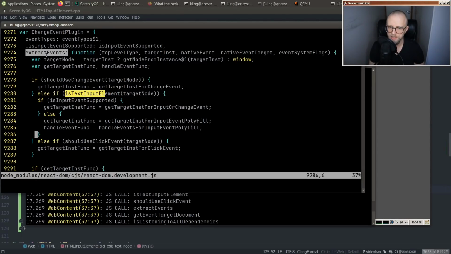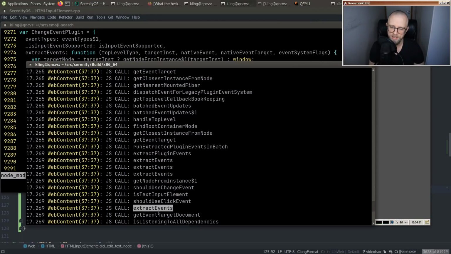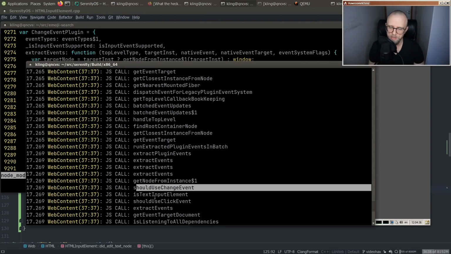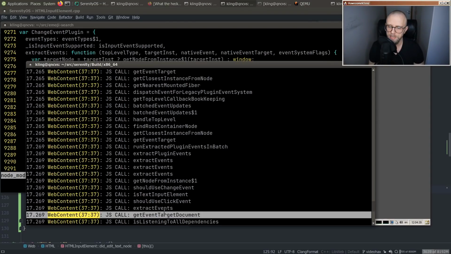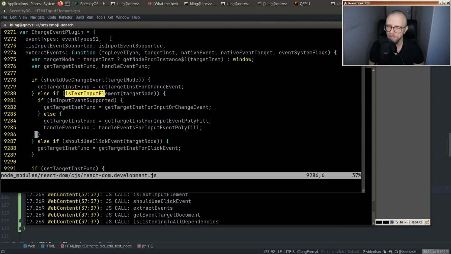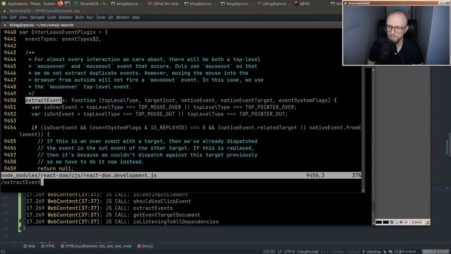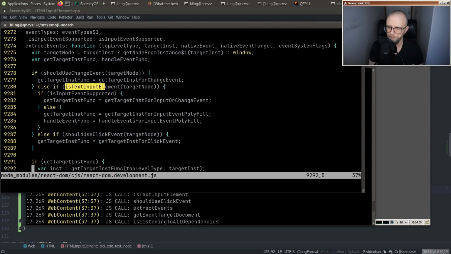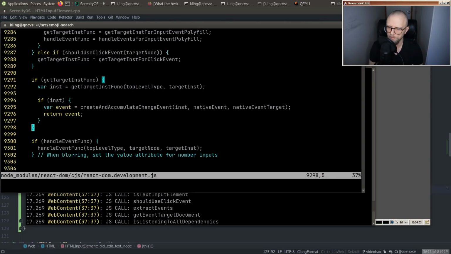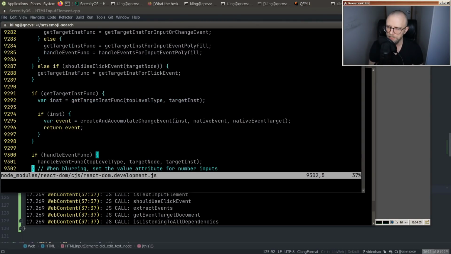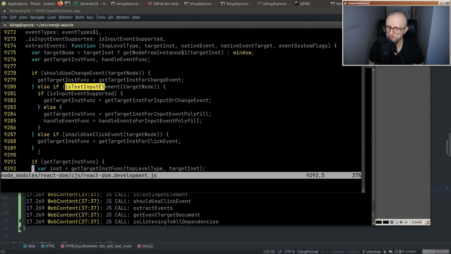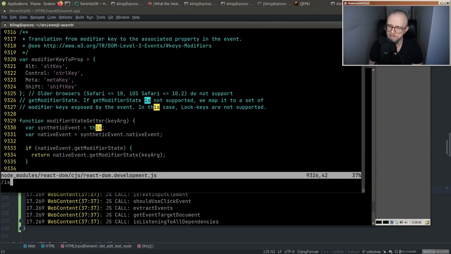Oh wait, this is extract events? That's the one I'm in? All right. Oh yes, it's being called here. And then we call it again. So I get the impression that none of these paths are taken here. But this one should definitely be taken. Is text input element.